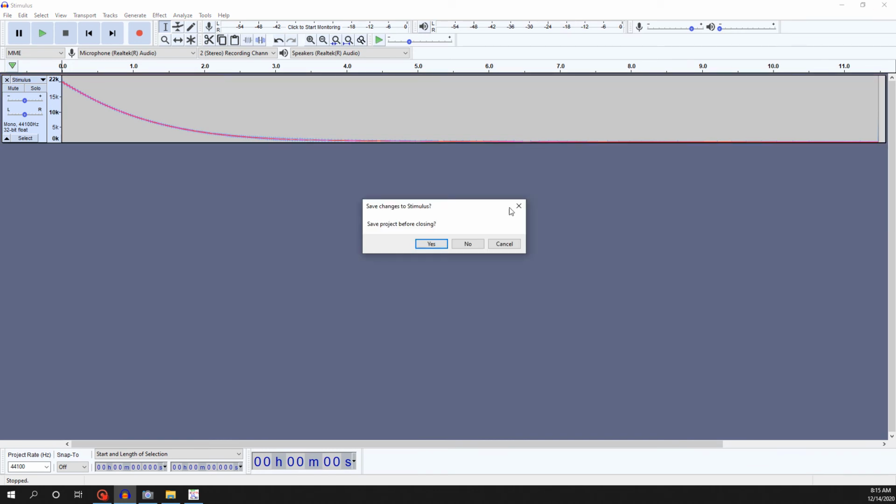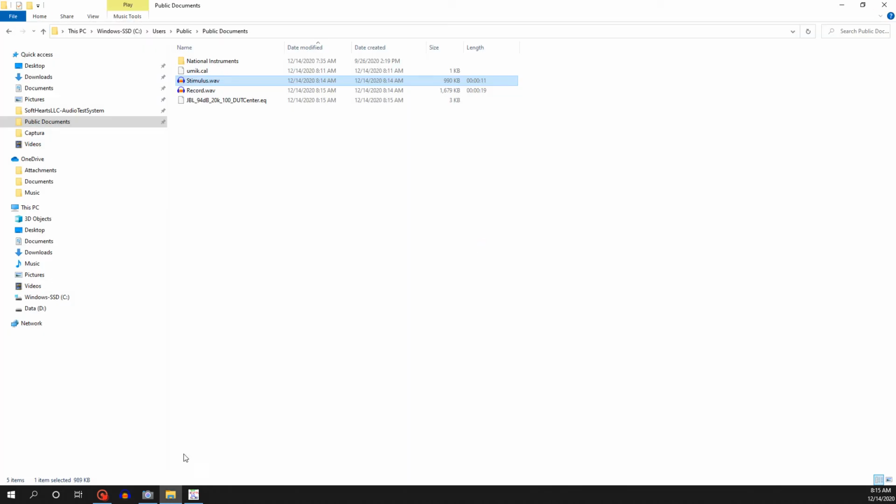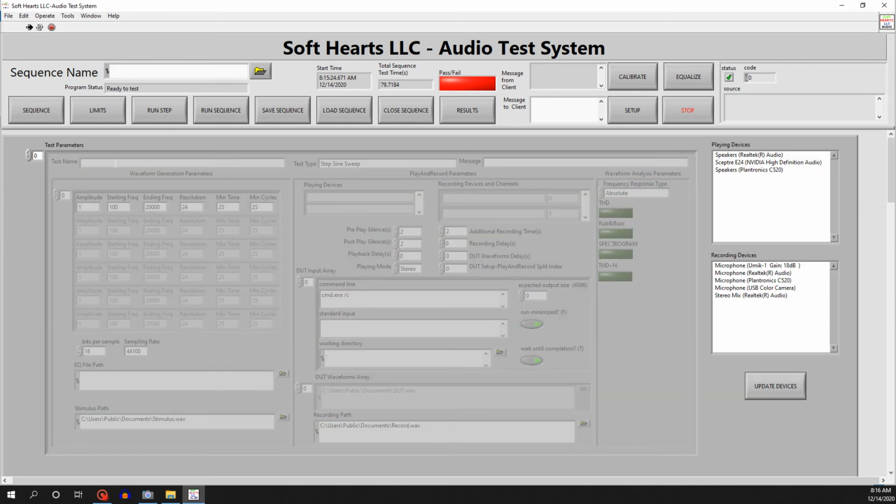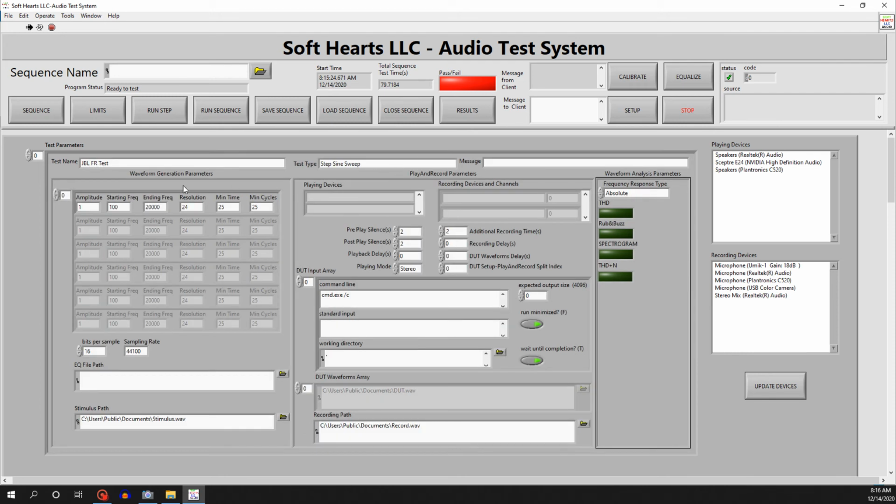So let's get to the development of a sequence. If I want to, let's say, perform a test, I want to call it a JBL FR test, and it's a step sine sweep. I want to go from 20 kilohertz to 100 hertz, and I mean 100 hertz to 20 kilohertz. You can go either way. The software allows for both.